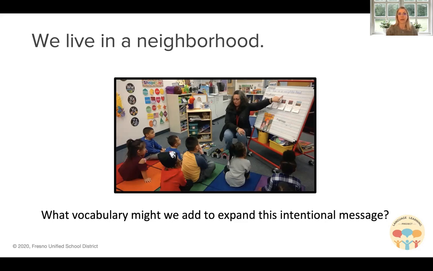So, some examples could be large, busy, noisy, quiet, so your sound words. Who lives in a community? Families, could be police officers, health workers, mail carriers. What are some of the environmental aspects of a neighborhood? Parks, trees, green grass, and structures that you see are buildings and shops, stores, supermarkets, apartments. So the list can go on, and you can really use this to expand vocabulary with children. It's a really exciting time to have lots of back and forth dialogue.